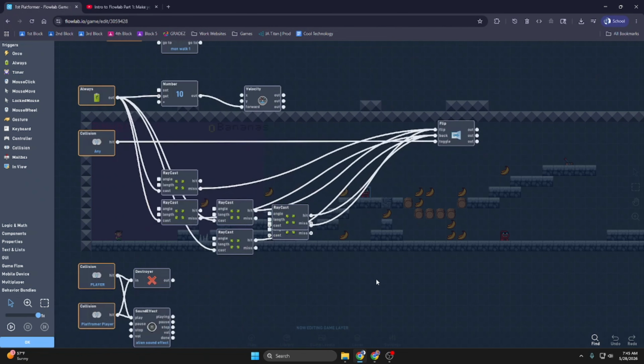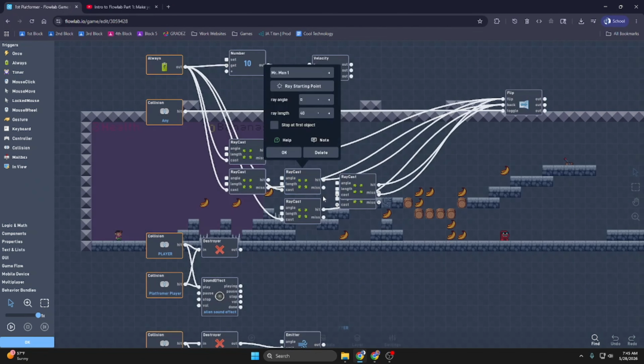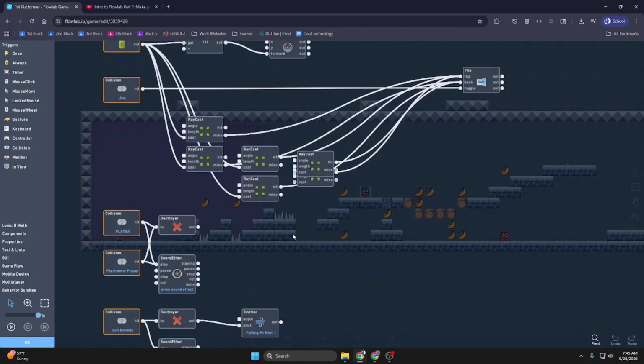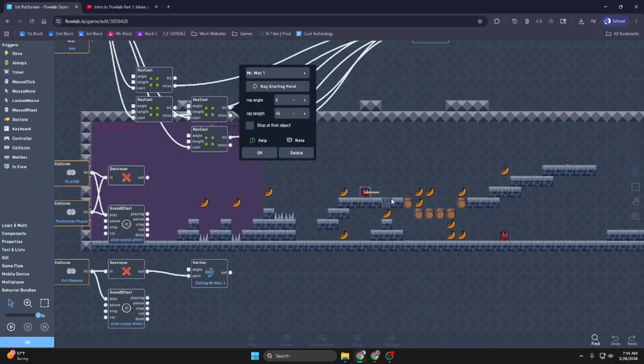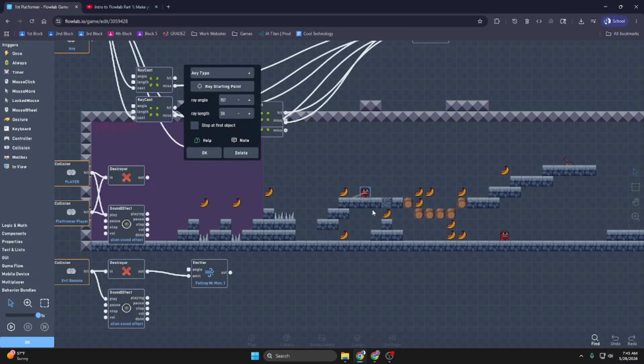Ray casting is for, here, I'll show you. Look at this guy here, it will extend this beam out, and if this touches something, it'll turn around. And then this one looks to make sure it's touching stuff, and if it misses, he'll turn back around so he doesn't fall off the platform.